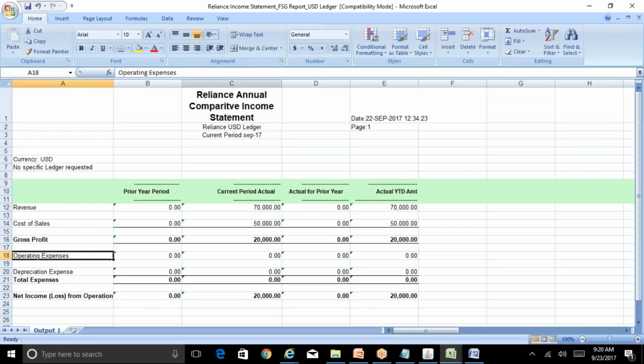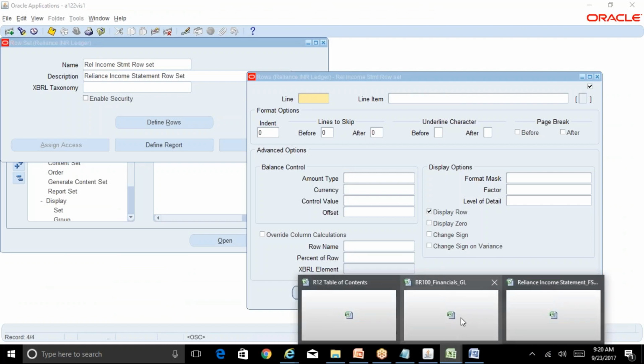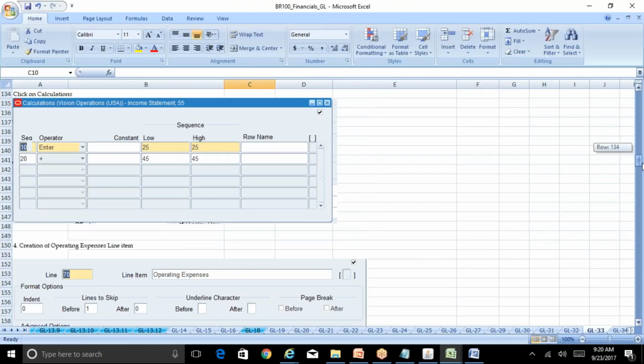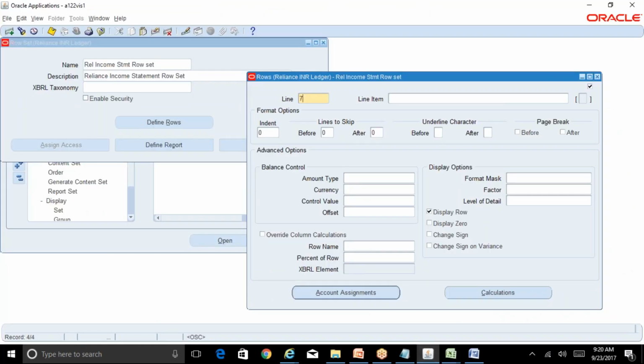And then operating expenses. So again, click on the plus button, operating expenses, row number 70. Again, these line numbers can be any number. I'm just using some sequences.